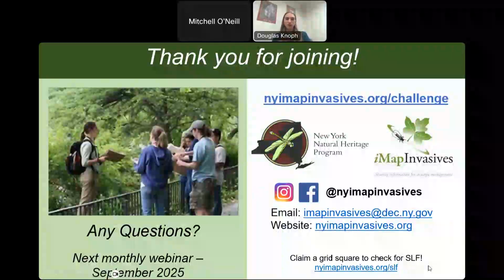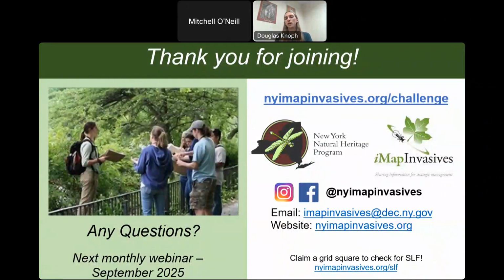I also want to take this opportunity to shout out another program we have going on right now. If you want to survey for spotted lanternfly in your area, we have an Adopt a Grid Square program where you can choose a 1 square kilometer area to survey for a spotted lanternfly nearby where you are in New York State.